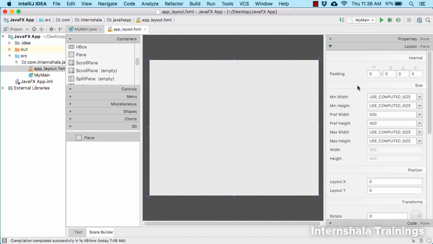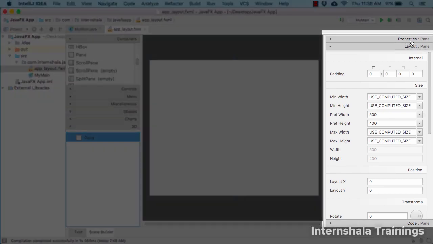Let us now continue our discussion. Now we were actually modifying the properties of this element pane, which is basically our top level container. So whenever we are modifying the property of the pane, make sure it is selected. So simply select it, and suppose we want to change the background color of our pane. So for that, let us move to the properties of the pane.